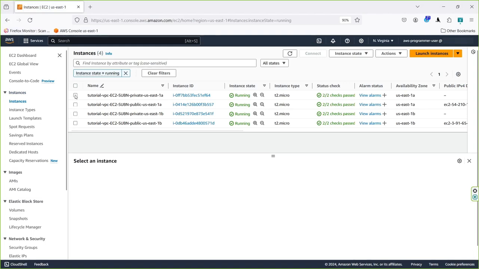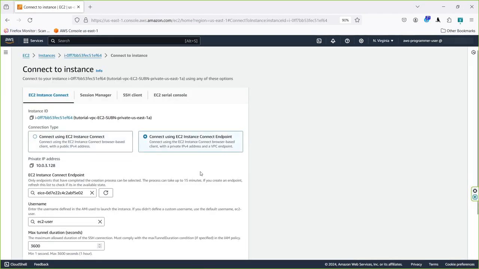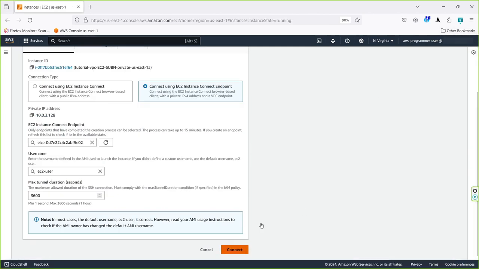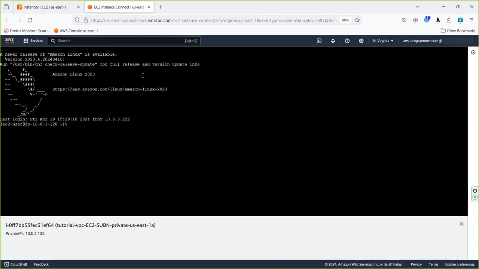And now we're going to try and log on to, say, a private instance with Connect. Connect using the endpoint. And we will connect. And then at this point, we see that we're in. And if we did the curl check IP, it would be the same thing. It would give us the Elastic IP.